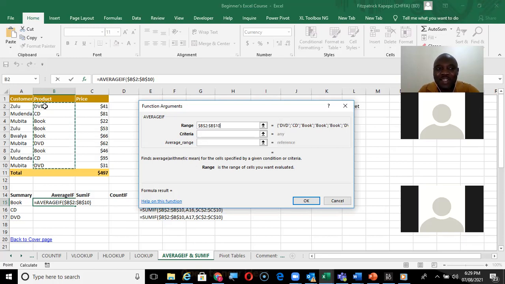So that is what you're picking. You're picking the product range. You press the tab key, taking you to criteria. So all you're actually looking for is a book. But this book, you can only find it in the customer population, that is where you can find the book.